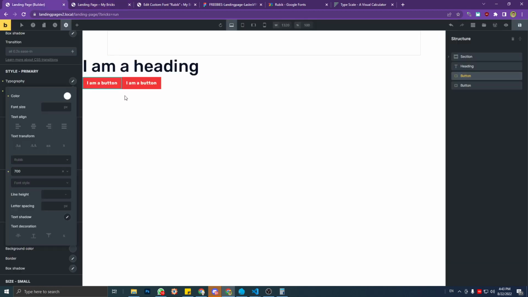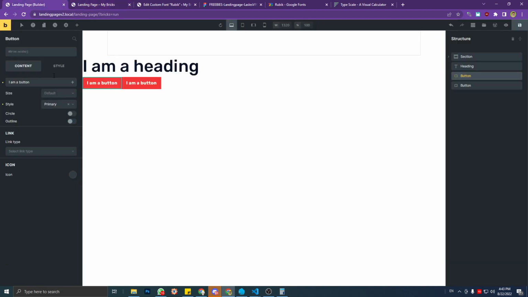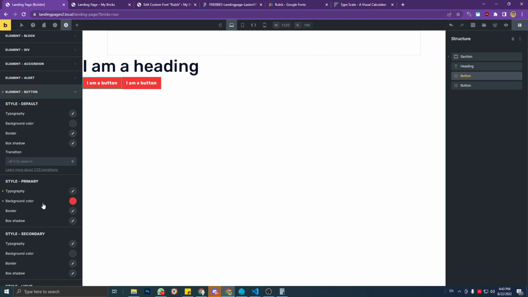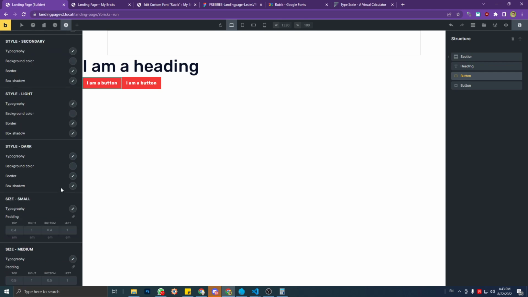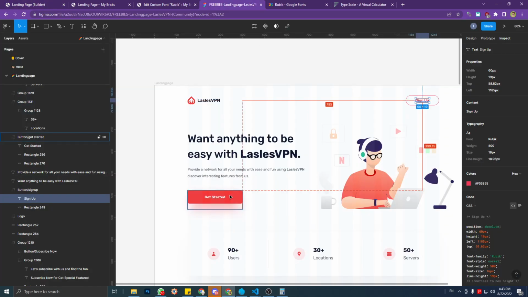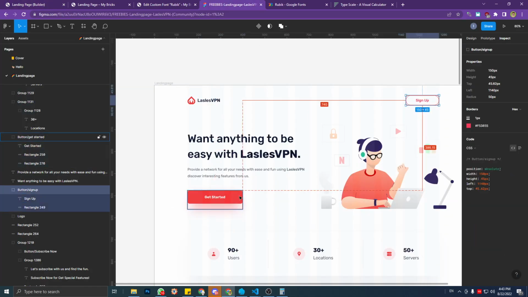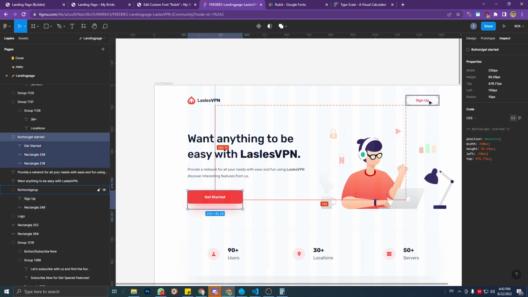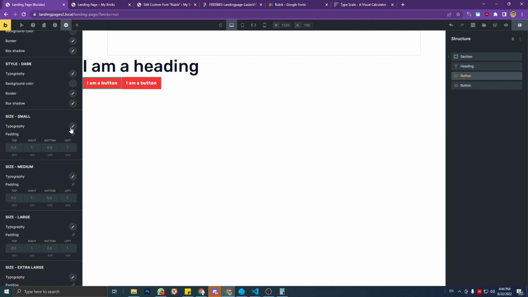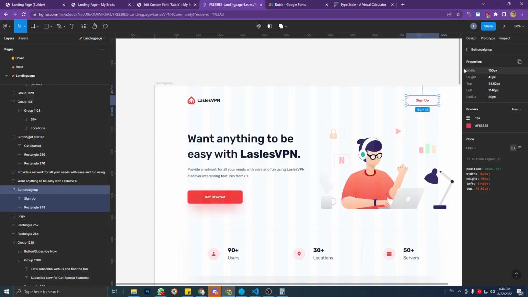So let's see something like this. The button, go to the theme style, go to the button. We have two buttons. This is for small and this is for medium, or large and medium. Small, medium, large. I think with small and medium. Okay, let's create a small button first.